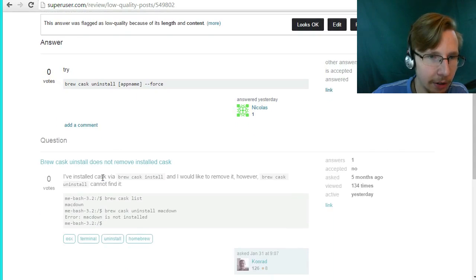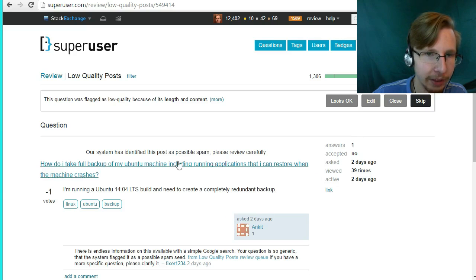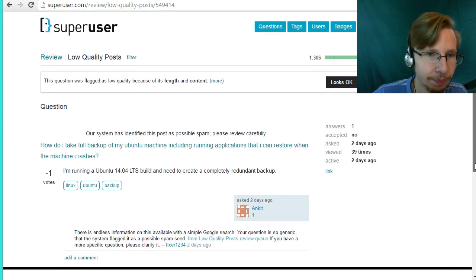So I've installed cask. Would like to remove it. Uninstall, cannot find it. I would be surprised if the force option helped if it couldn't find the package. But I don't know that for sure. I'm not sure whether this would actually help. So we'll skip. Oh, it thinks it might be possible spam. This doesn't look like spam to me.